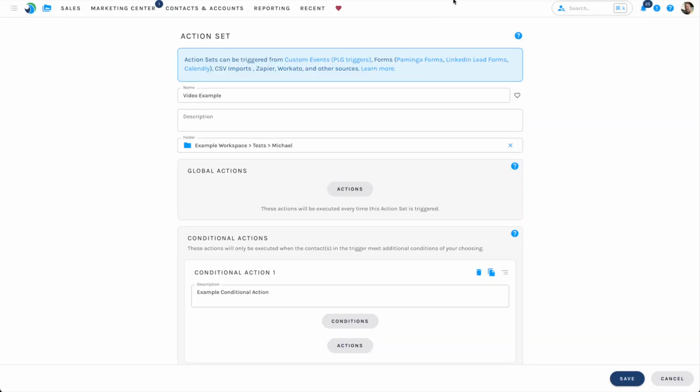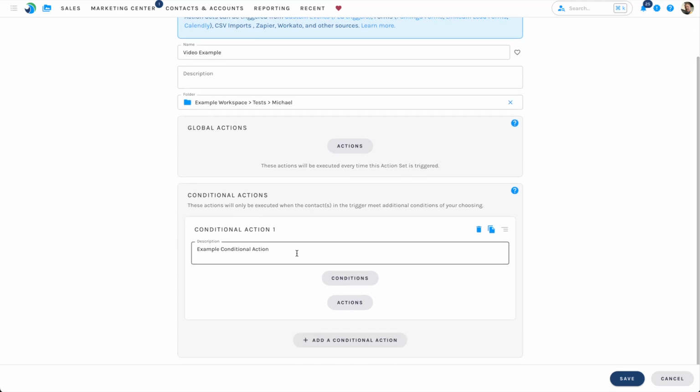Next tab. Here we have an action set, a reusable set of actions that we might trigger from PLG events or from Paminga forms or LinkedIn lead forms. We might trigger them during CSV importer, Zapier, Workato, etc. Well, within this action set, I can leverage conditional actions. So when that Zapier Zap comes in, or when Paminga examines that row in your CSV file, under which conditions should these actions be triggered? You can trigger these ones globally, but there's the magic conditions button.